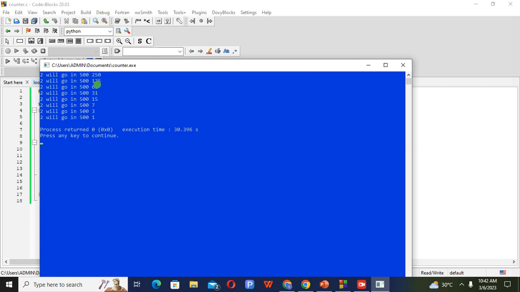Now it broke it down for us, but this is not what I want. It has not given me what I want, but let's see how it plays out. 2 will go into 500 250 times. Then 2 will go into 250 125 times. 2 will go into 125 62 times. 2 will go into 62 31. 2 will go into 31 15. 2 will go into 15 7 times. 2 will go into 7 3 times. 2 will go into 3 1 time.